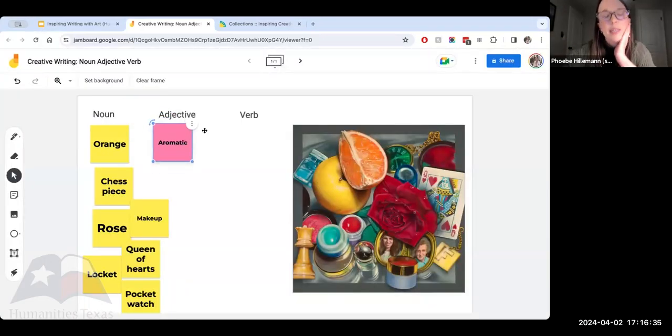What about the chess piece? What words would we use to describe that chess piece? Solid, wooden, stilted, stoic, smooth. Power, manipulate, worn, fallen, majestic, marble, royal, subservient, thoughtful. Love this. We're getting really creative.